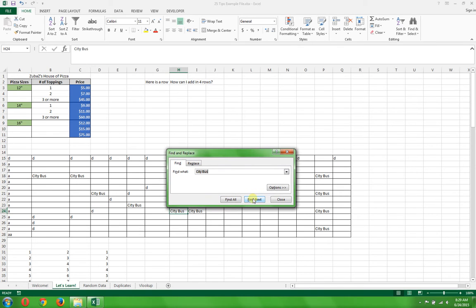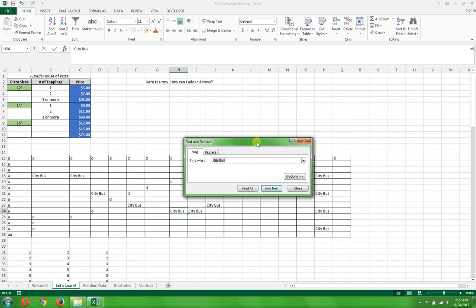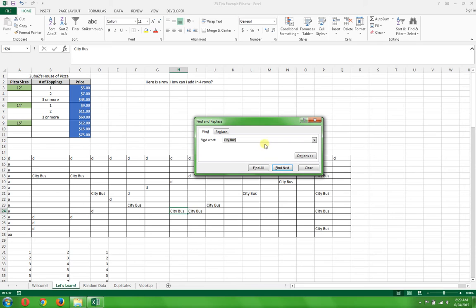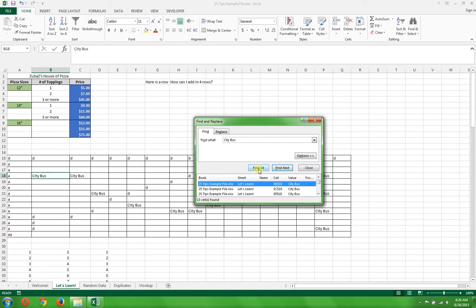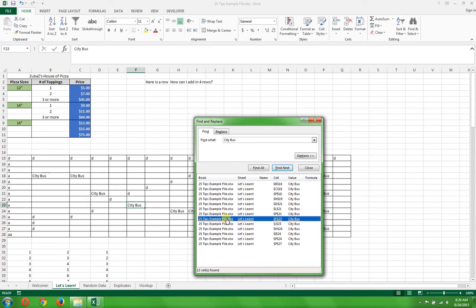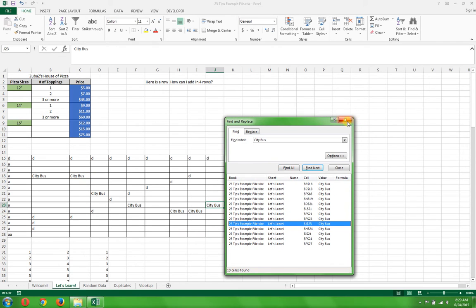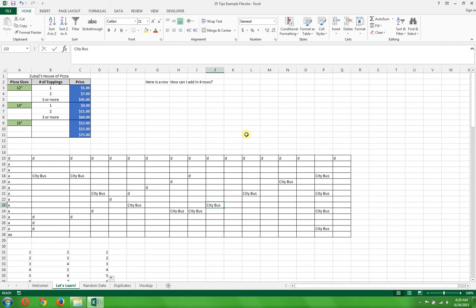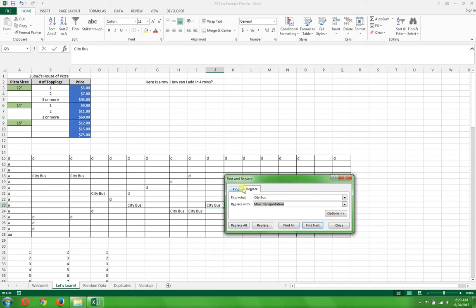You can hit find next, and you will see that it takes your mouse and it highlights each cell where it is. You can also do find all if you want, and you will get a list of all of the items, and you can click on each one individually and it will move there. Now that's Control Find. Control H is replace, and they happen to be right next to each other here.